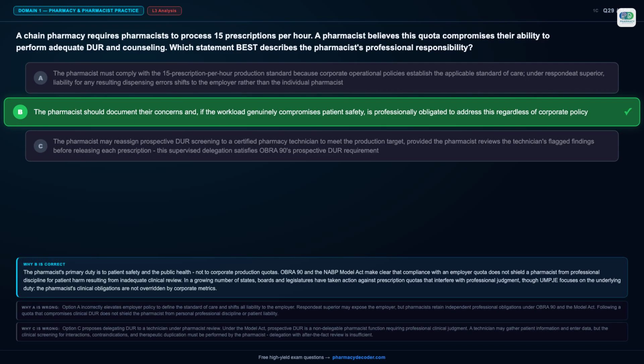The correct answer is B. The pharmacist should document their concerns, and if the workload genuinely compromises patient safety, is professionally obligated to address this regardless of corporate policy. Here's why. The pharmacist's primary duty is to patient safety and the public health, not to corporate production quotas. OBRA 90 and the NABP Model Act make clear that compliance with an employer quota does not shield a pharmacist from professional discipline for patient harm resulting from inadequate clinical review.